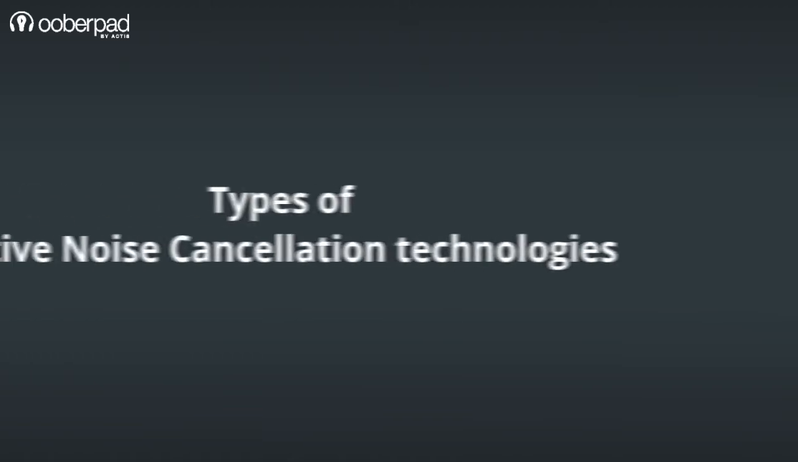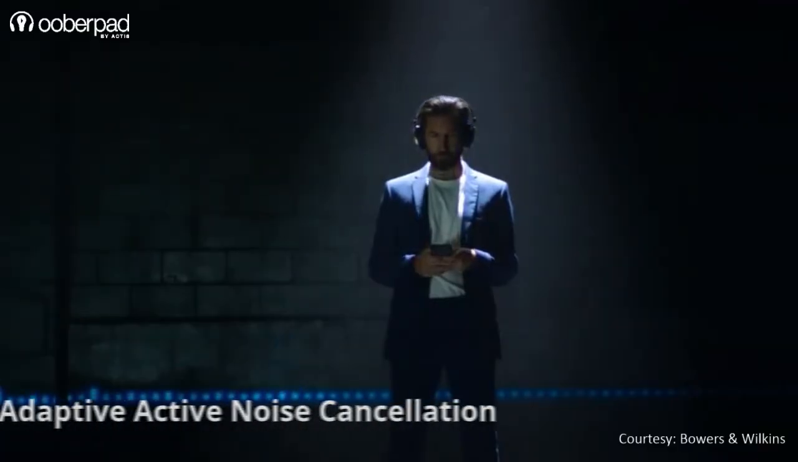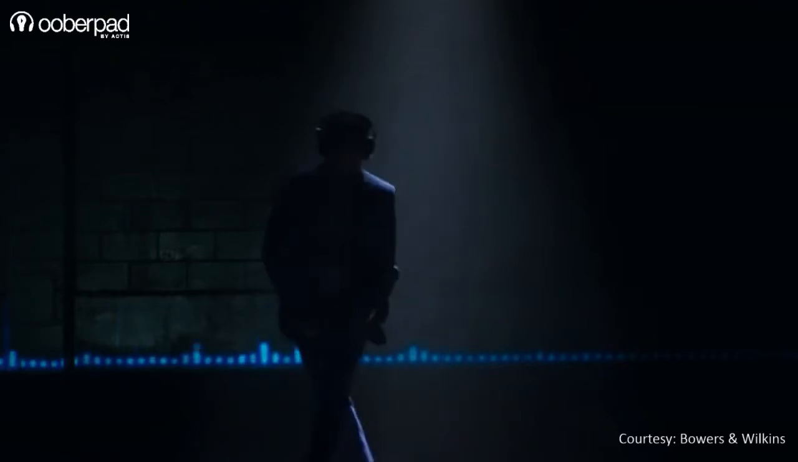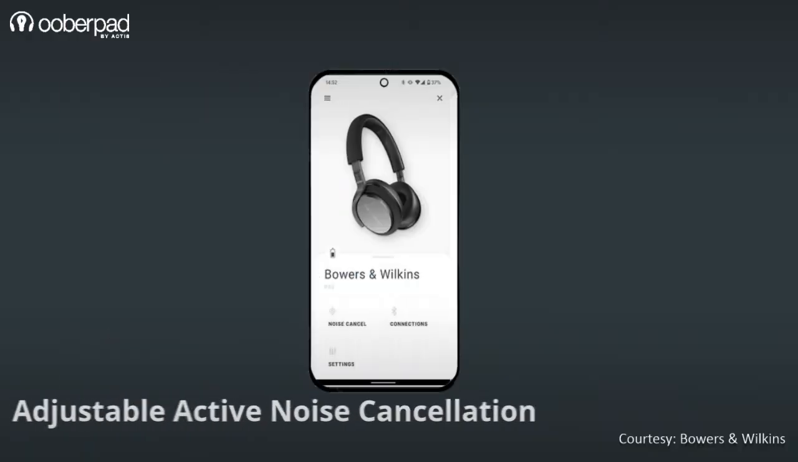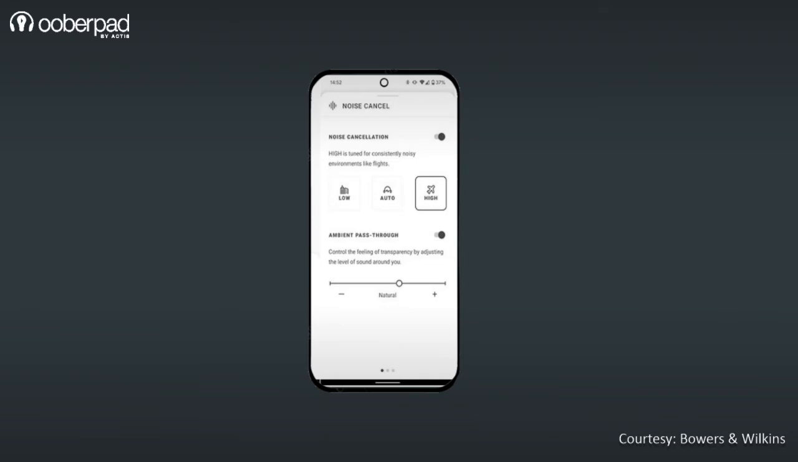Now, let's quickly go through the different types of active noise cancellation types. Bear in mind, different brands may have different names for these modes and settings. Adaptive active noise cancellation uses microphones and speakers to automatically adjust to your surroundings. This is the more sophisticated type of ANC where the level of noise cancelling digitally adapts to the surroundings. Adjustable active noise cancellation lets you change how much background noise you hear by manually adjusting noise cancellation levels. This is useful when you want to have full control.